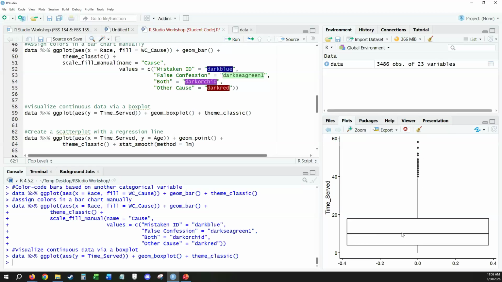So this means that most people are serving around 10-ish years, 12-ish years. But there are quite a few people who have served significantly longer than that. This is why we don't just do the regular range, and why a box plot is helpful, because it shows us those outliers at the end.